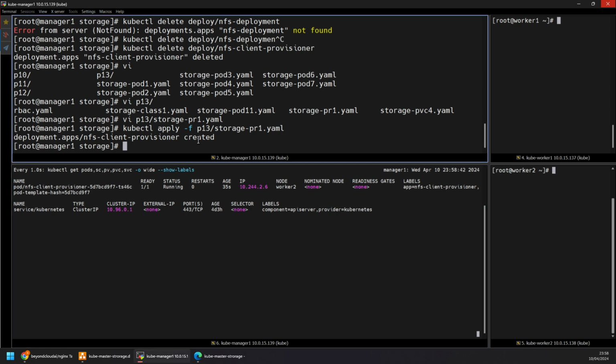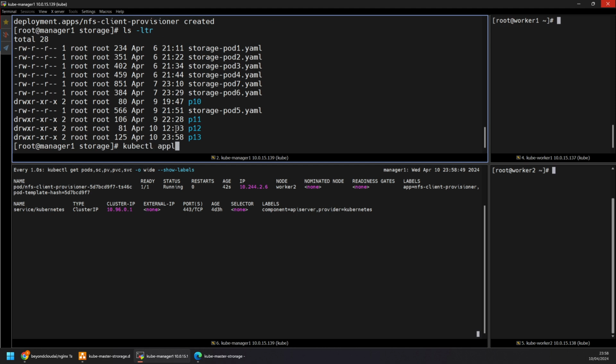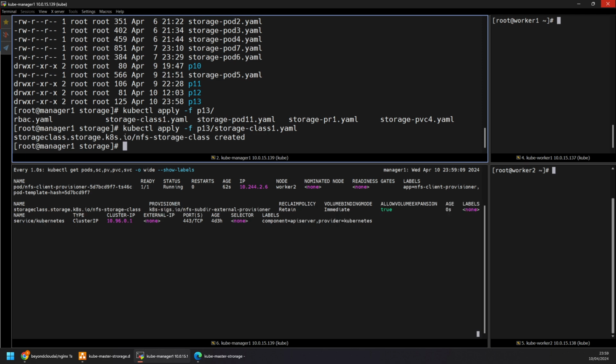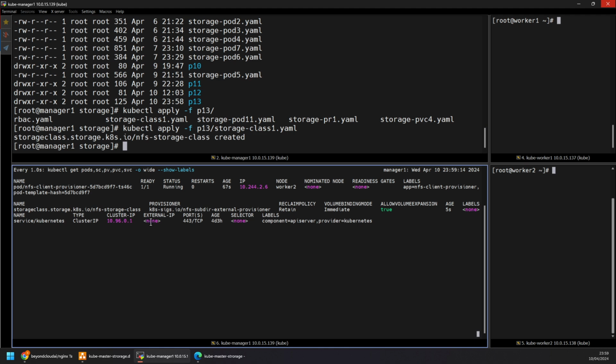Yeah. So next thing we are going to do here is the kubectl apply -f p13. The next thing we are going to do is storage class over here. Now storage class will be using the provisioner, so we have to see how well it adapts to this command. So let's just execute this. You can see now it is saying the storage class is created. You can see the storage class name.